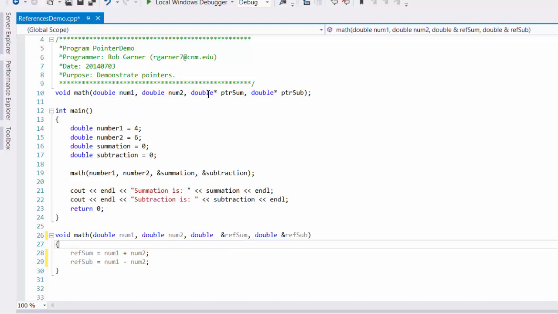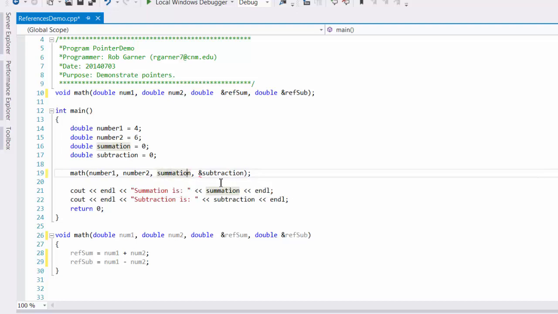Of course, if we change our function, we need to change the function prototype to make sure it matches. I'm just going to cut and paste that back in place. Now the next thing we need to do is change how we call this function. The nice thing is that we don't need any special symbology now.